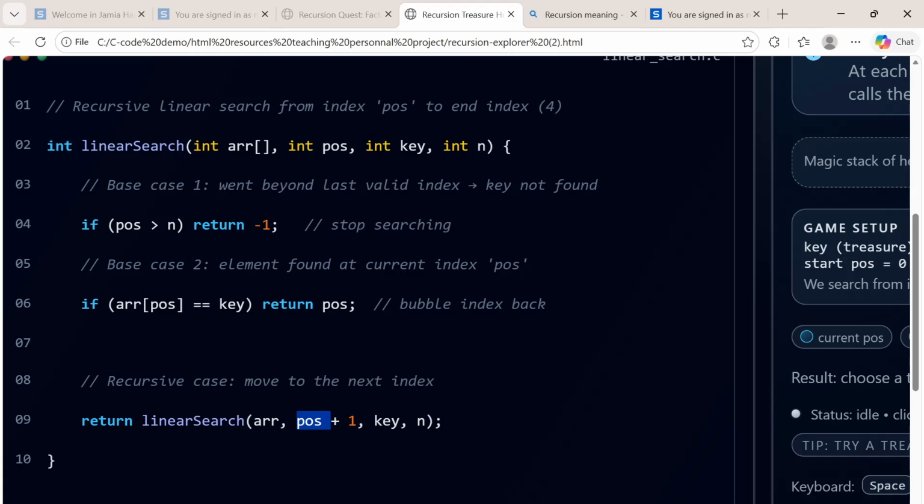If array position of, what is position 1? ARR 1. What is the ARR 1 translated to? The element 4. 2, 4, 6. Remember, these are the elements. So 4 is the second element at index position 1. 4 double equals to key.